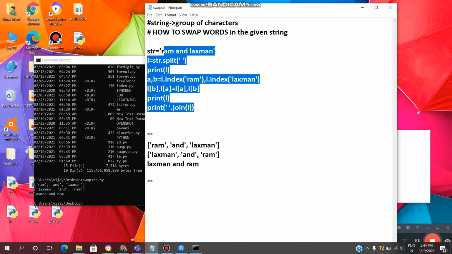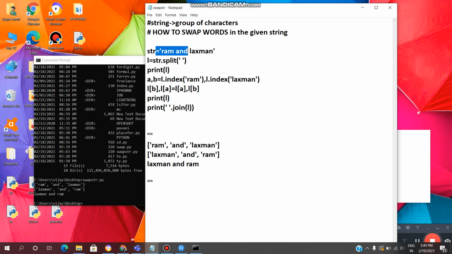Now we will see the code line by line. This is the string we want to swap. So Ram and Lakshman is the string. After that, L equal to str.split. So we are splitting this string into separate words, Ram, and, Lakshman, three different strings. So we are using the split function. It is splitting the string into different strings. And after that we are printing. So that's why we are getting this.